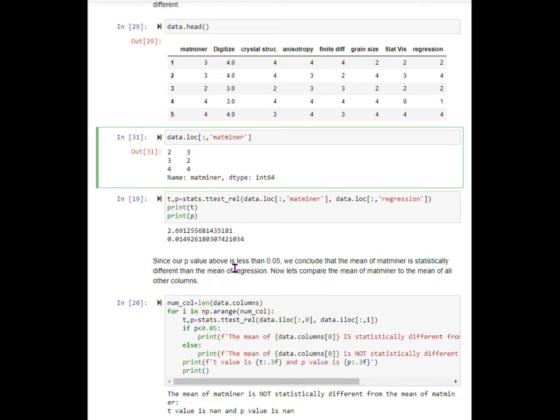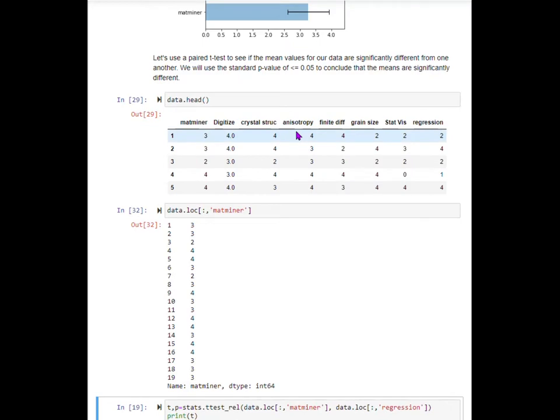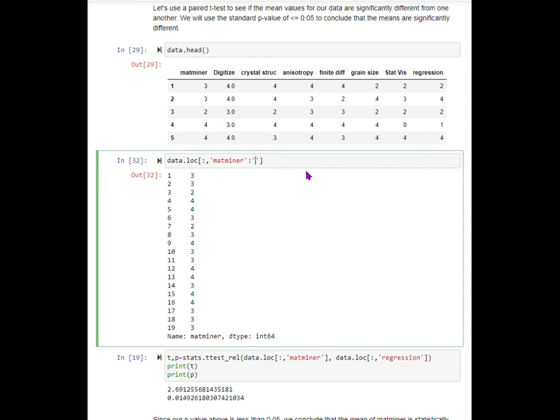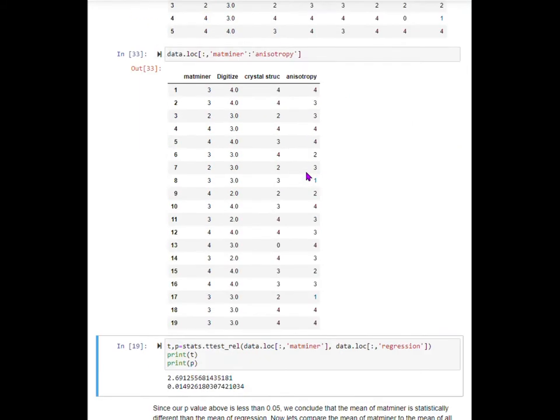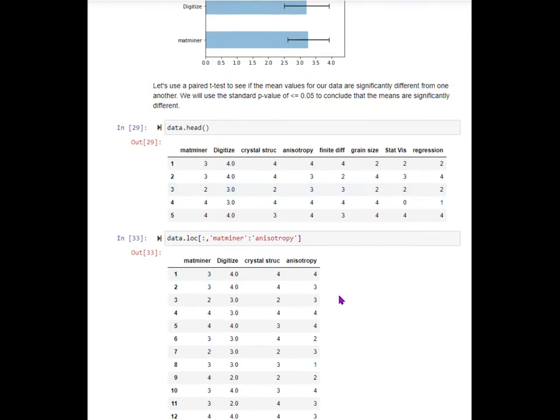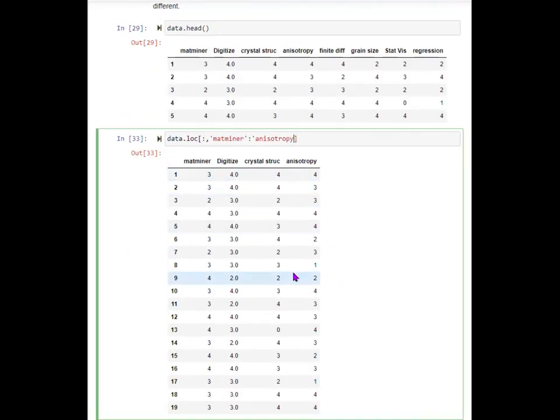The colon says to grab everything. So if I don't specify, then it's going to grab all the rows. And my column here is Matt Minor. So we can do that. You can also do that on the column. For example, if you wanted to get Matt Minor through anisotropy, it'll grab all of the rows, that's the colon, and it'll grab the columns from Matt Minor to anisotropy. So the same idea works. All right, so that's just a little review of how we can slice pandas tables.